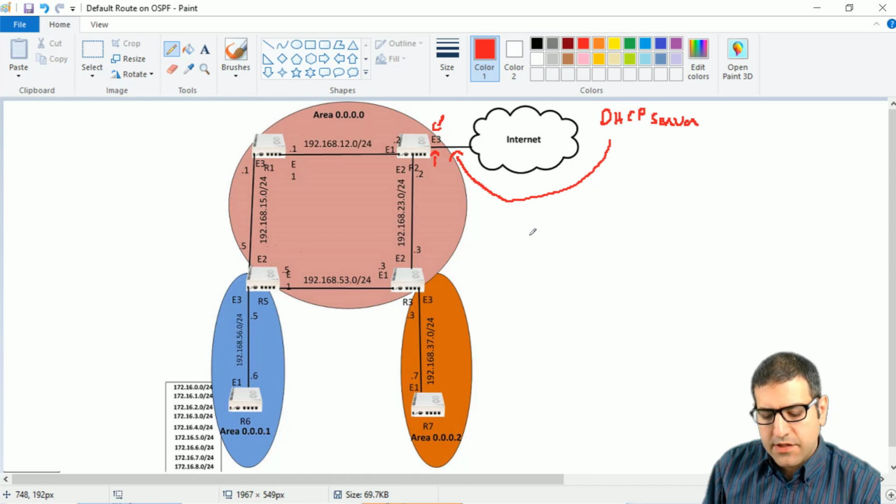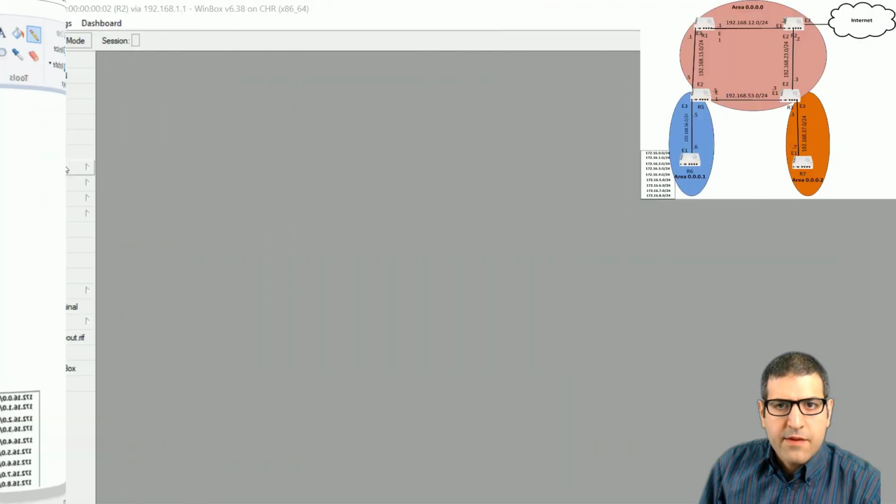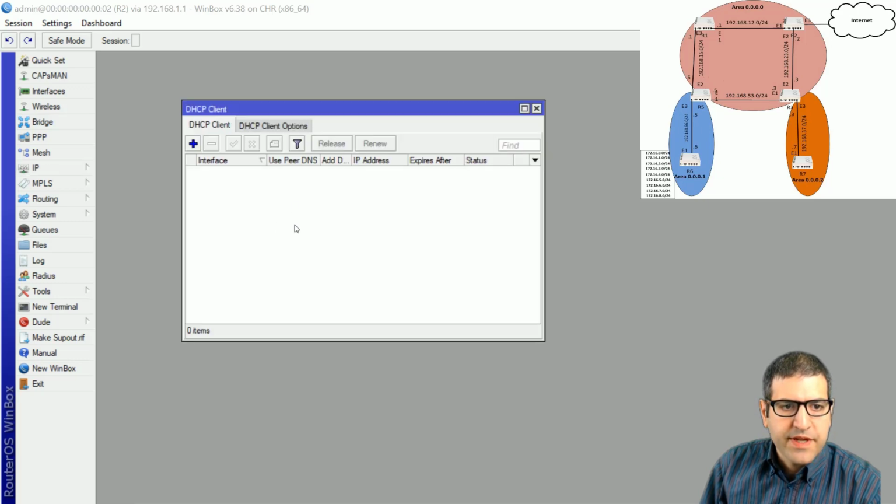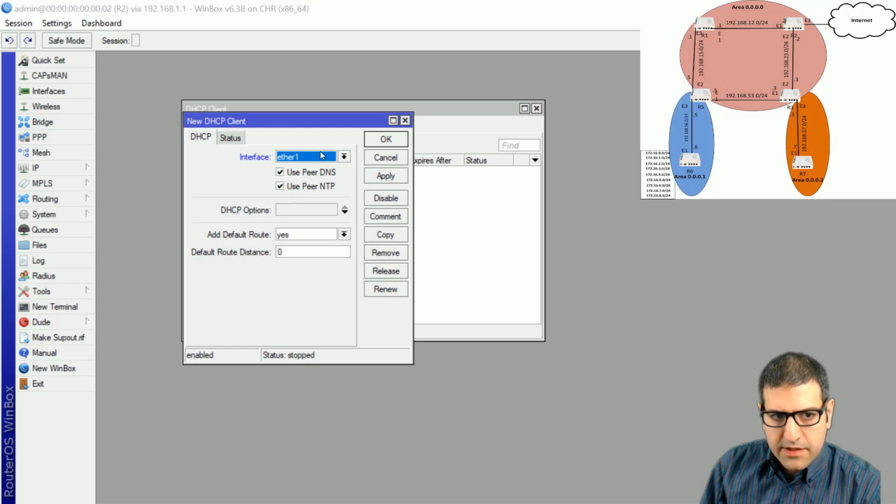So let's try and see if it works. Here I am on router 2 now. What we need to do, we have to go to IP and the DHCP client, and we said that we need to enable the DHCP client on Ethernet 3. Then on Ethernet 3, I will keep use peer DNS checked to receive the DNS. Use peer NTP is not important. We can leave it.